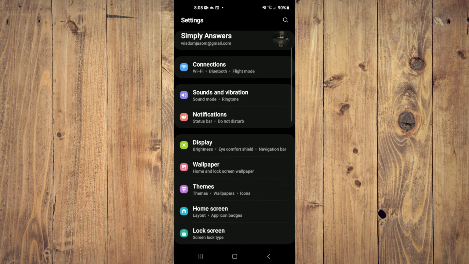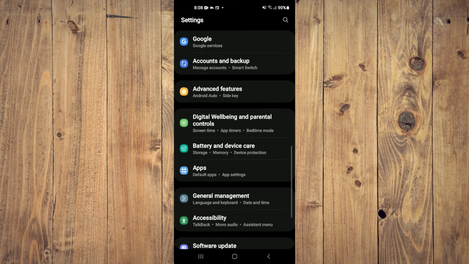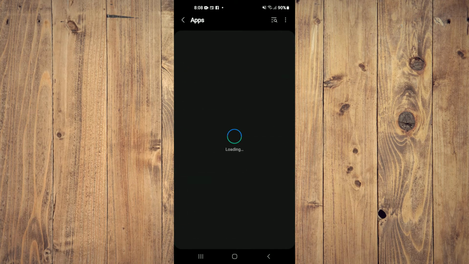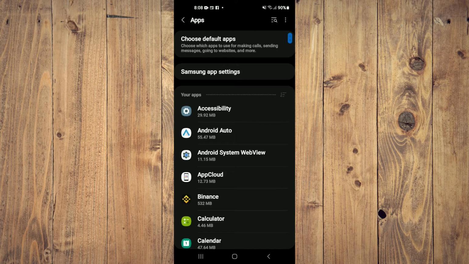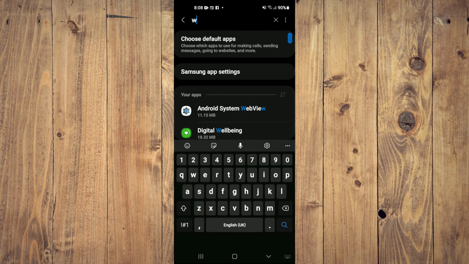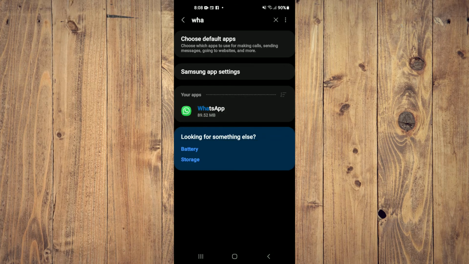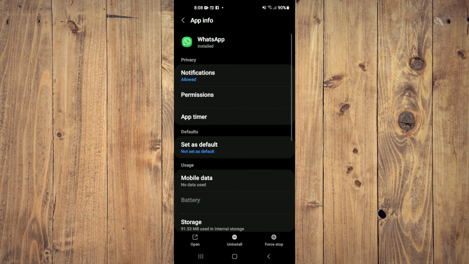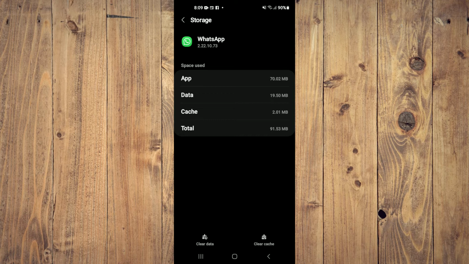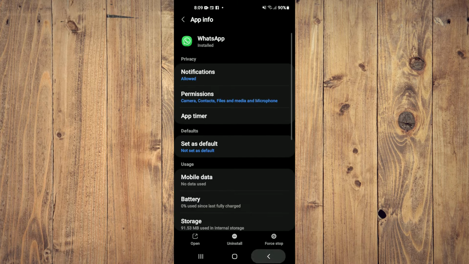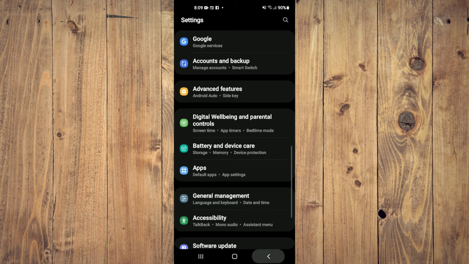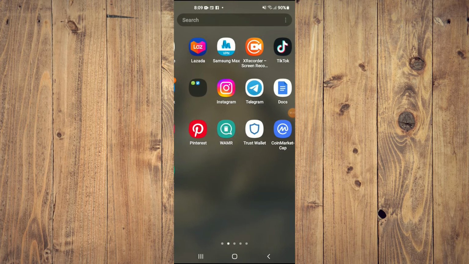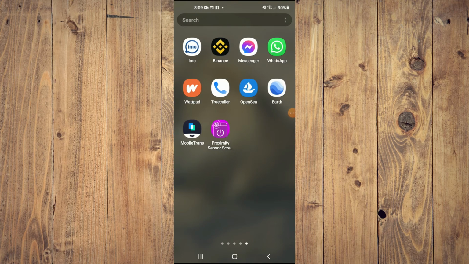And after you have downloaded the app, you're going to go into settings, and you're going to scroll down and select apps. And from here you want to tap on the search icon in the top right hand corner and search for WhatsApp. After selecting WhatsApp, you are going to tap on storage, and you want to clear cache and clear data. After you have done that, you will go back.